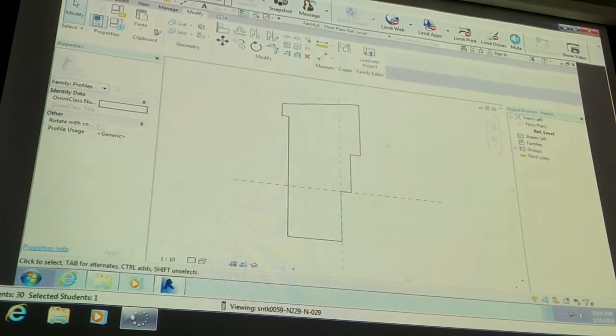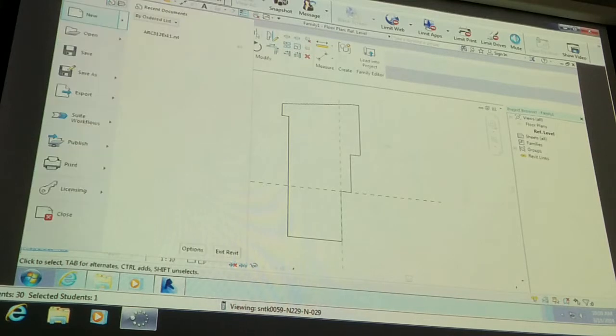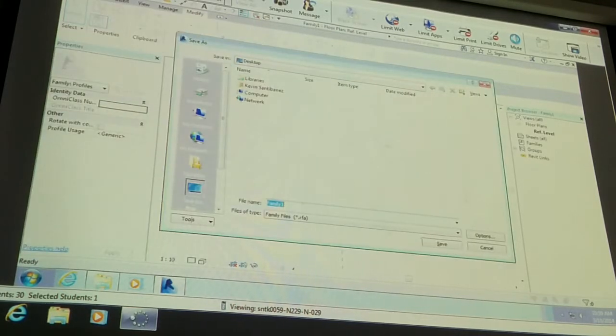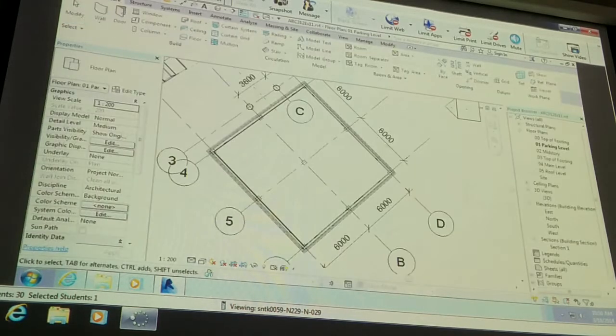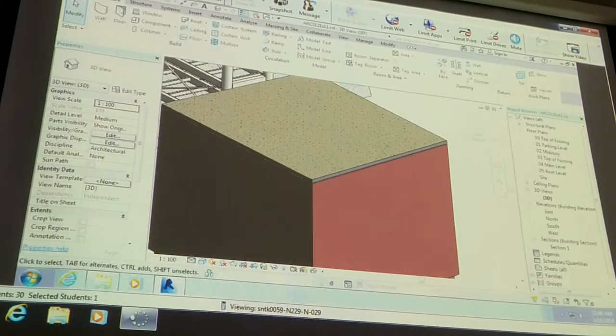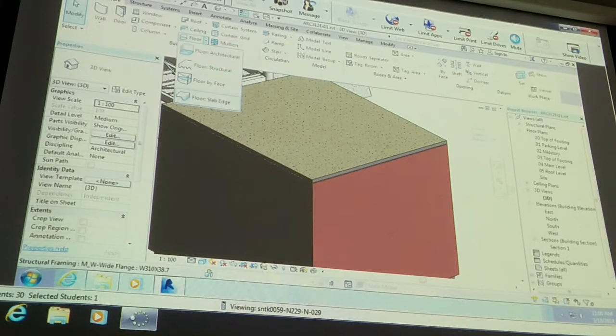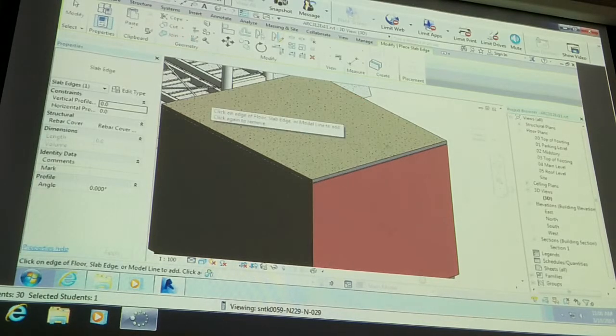So save this to your desktop. We'll call that roof slab edge profile. And then you'll want to load it into your project. Probably easiest to apply this in the 3D view. So we need to go to the floor tools and choose floor slab edge. You can actually find this in about 3 different locations, this little tool.